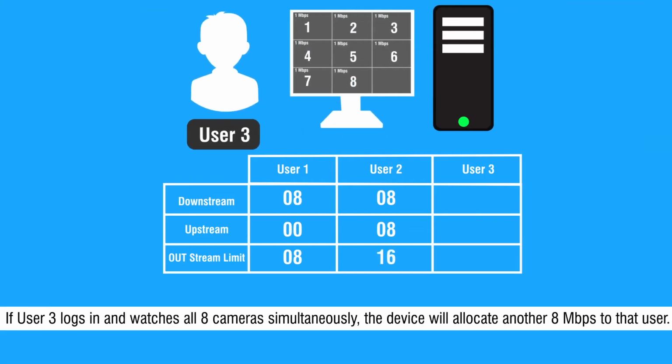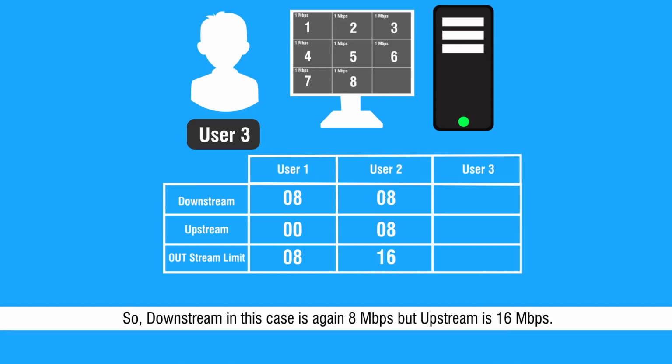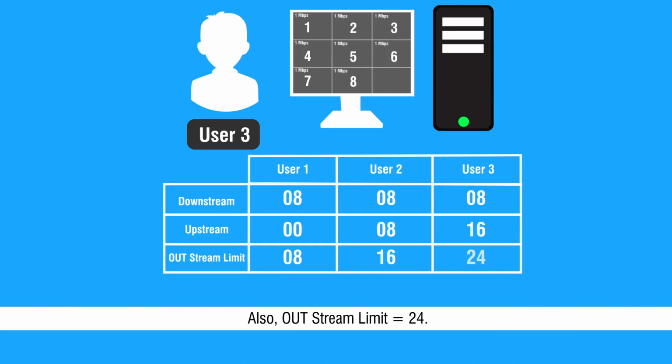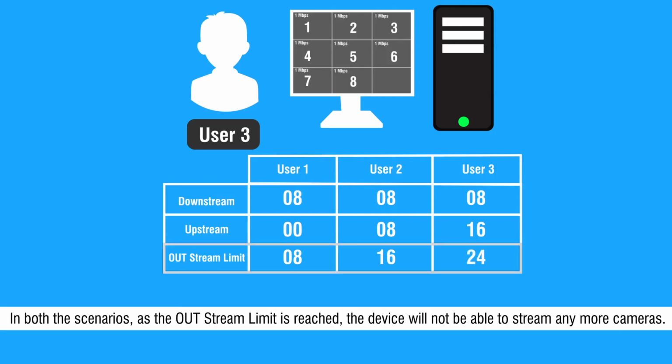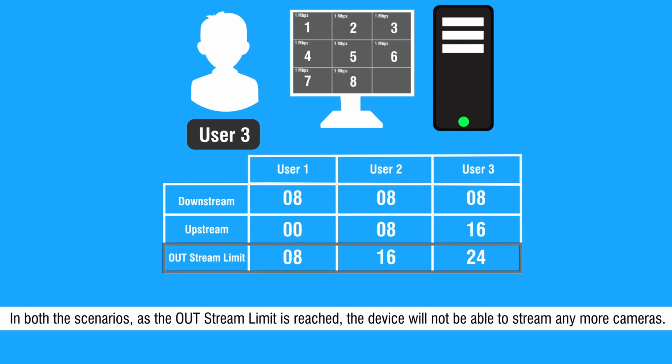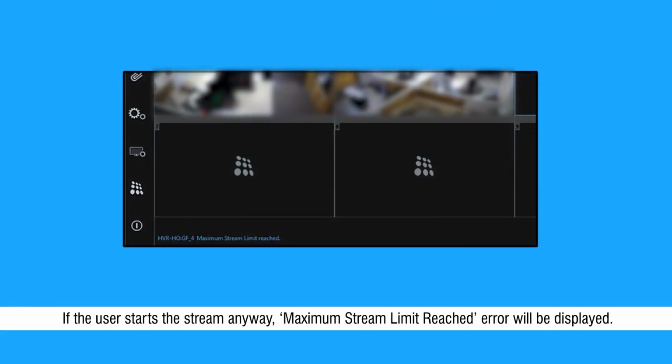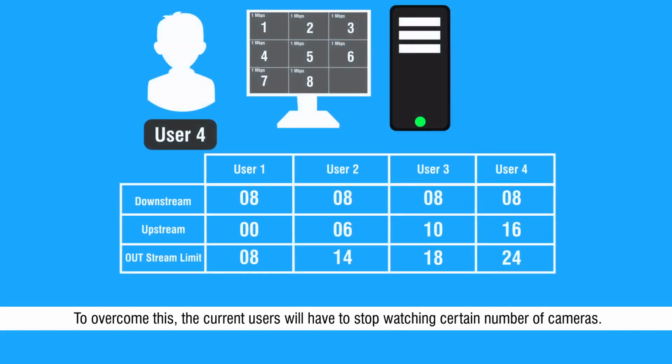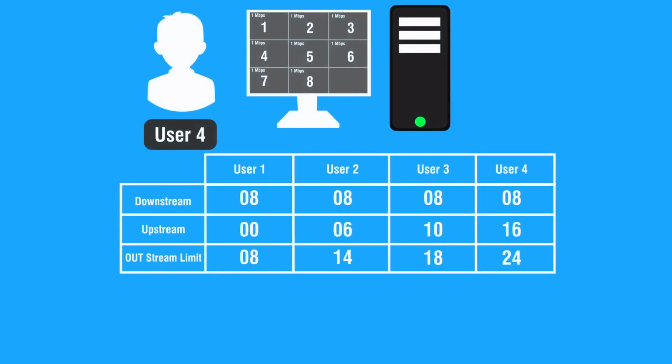If user 3 logs in and watches all 8 cameras simultaneously, the device will allocate another 8 Mbps to that user. So downstream in this case is again 8 Mbps, but upstream is 16 Mbps. Also, outstream limit is 24. In both scenarios, as the outstream limit is reached, the device will not be able to stream any more cameras. If the user starts the stream anyway, maximum stream limit reached error will be displayed. To overcome this, the current users will have to stop watching certain number of cameras.